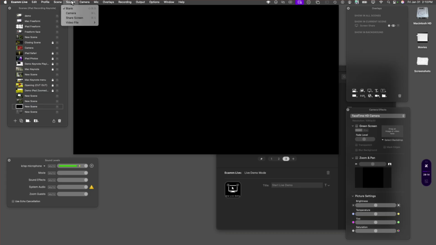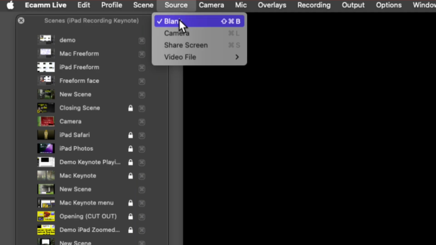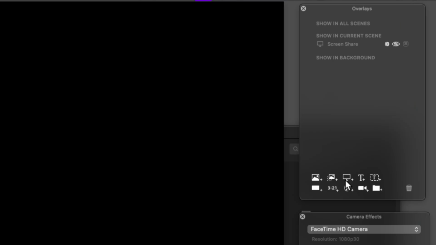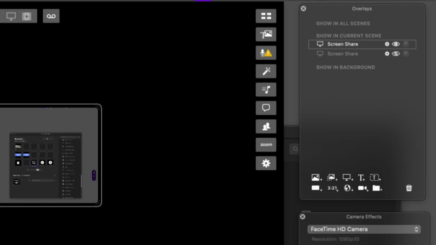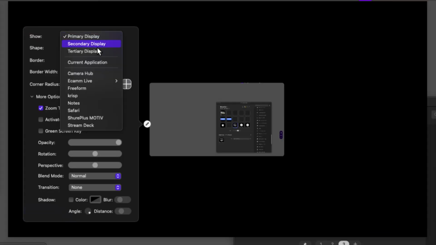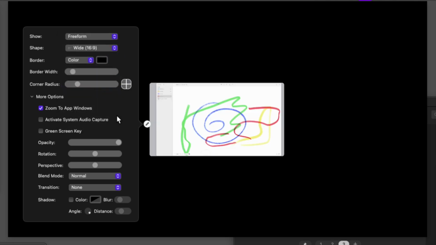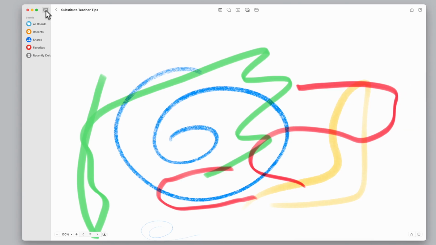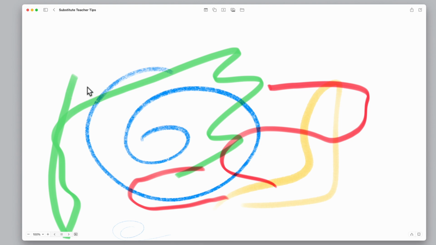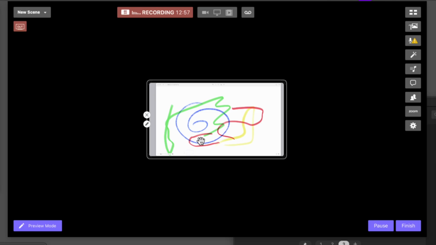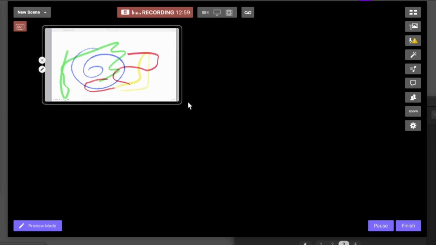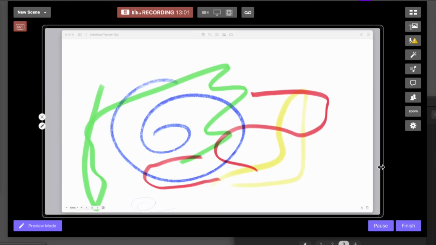So in Ecamm, I'll choose a new scene that is blank, and then I'll go over here and add a screen share overlay, and I will choose, instead of primary display, the Freeform app. Over in Freeform, I will hide the sidebar, so we just have that open. Over here in Ecamm, it now shows that here on the screen. So we'll drag this and make it larger. And what we're actually showing now is not the iPad, but it's the Ecamm with the same Freeform document open up on the Mac version of Freeform.